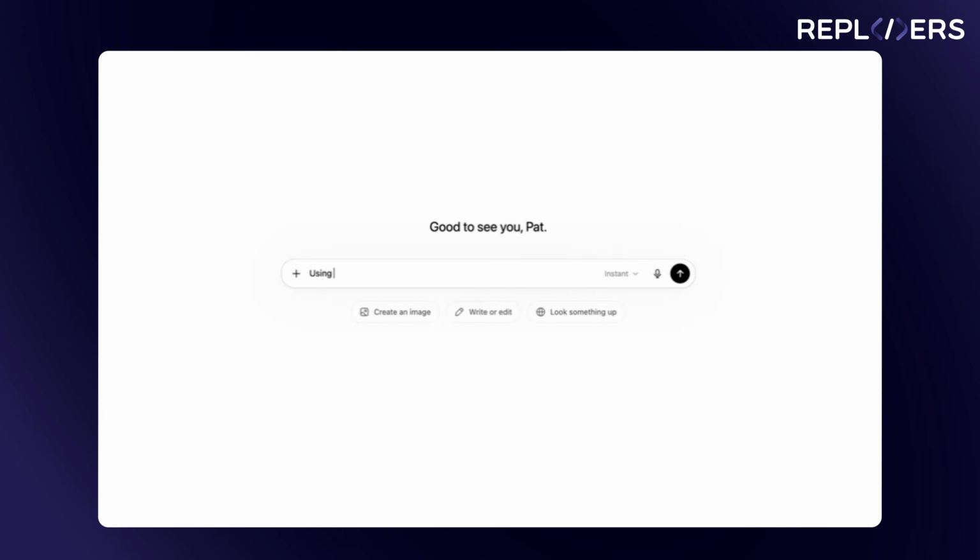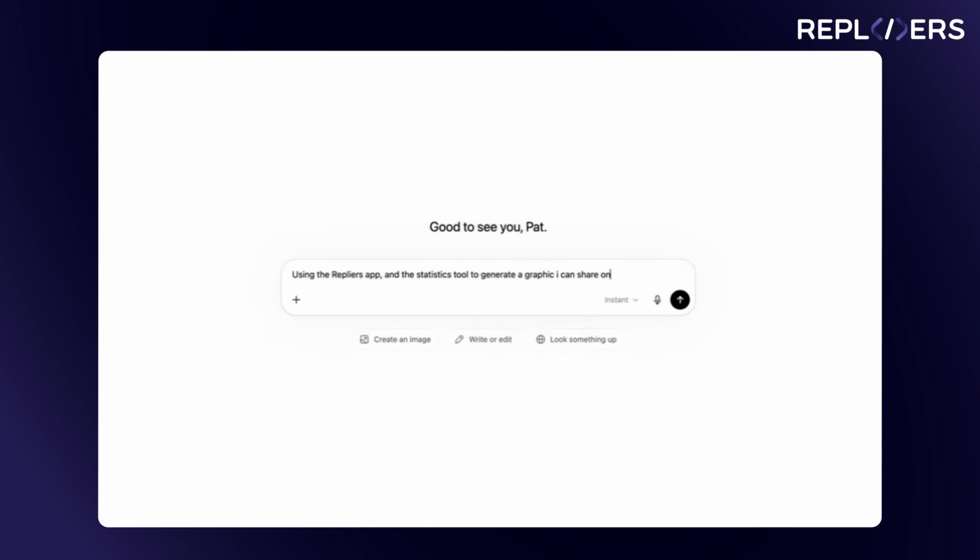So we always want to say using the Repliers app to start. And the reason for that is because if we're not specific, sometimes ChatGPT or Claude or whatever it is you're using, it'll go and do this some other way. So we want to be very specific about the instructions. So we're going to use the Repliers app and the statistics tool to generate a graphic I can share on Instagram. I want it to be a market outlook for the city of Austin. Let's go ahead and try that and see what happens.